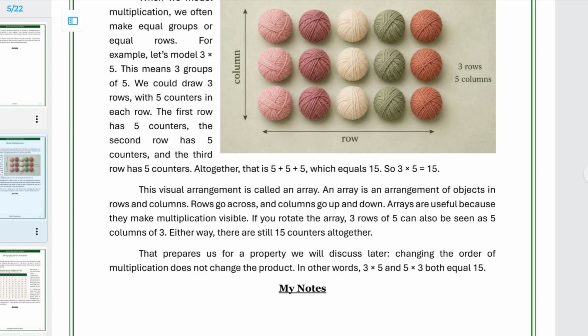That prepares us for a property we will discuss later. Changing the order of multiplication doesn't change the product. In other words, 3 times 5 and 5 times 3 both equal 15.